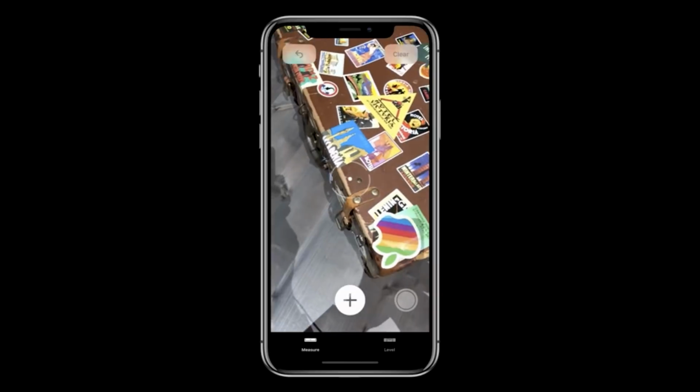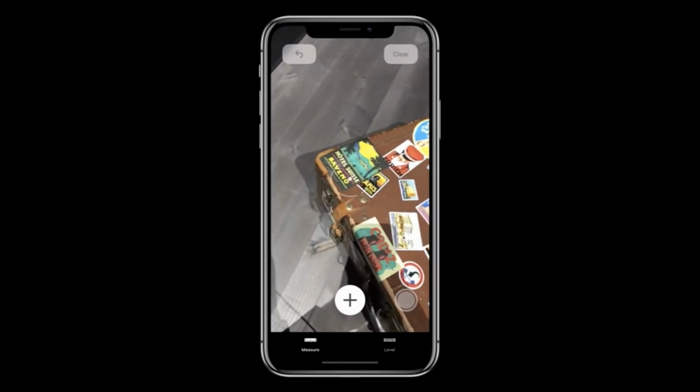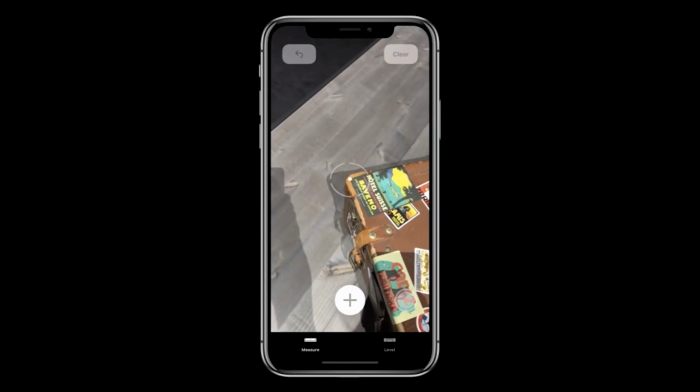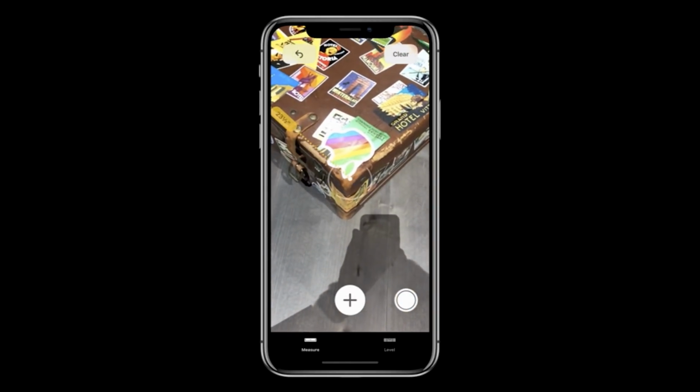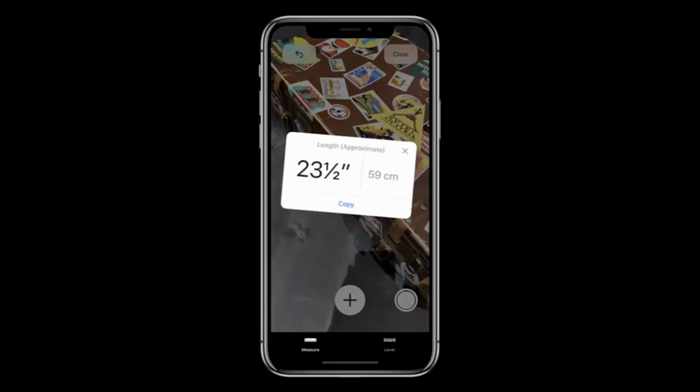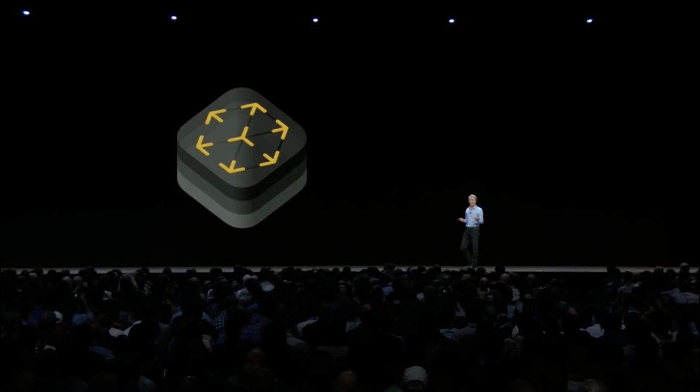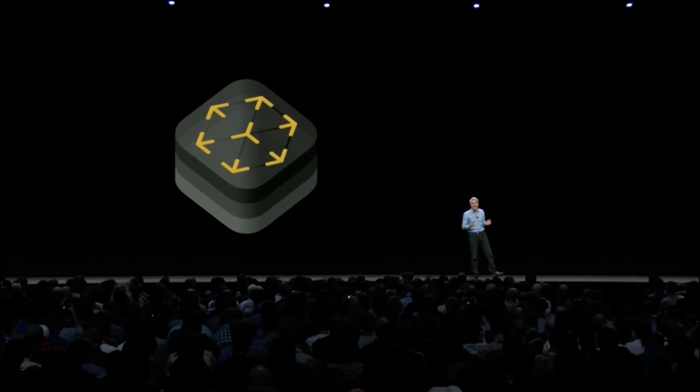Now, I'm actually in the Measure app. You see, I can easily measure along this suitcase by just tapping and dragging out a line like that. And check that out. Next, I'd like to talk about the key technology behind these augmented reality experiences, and that's ARKit.